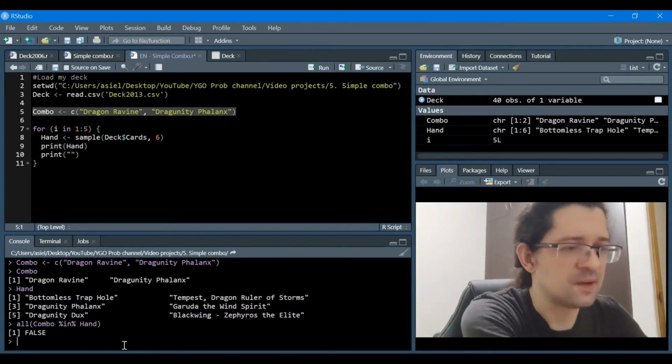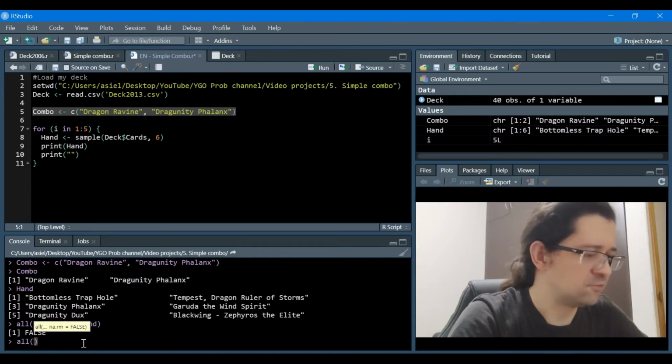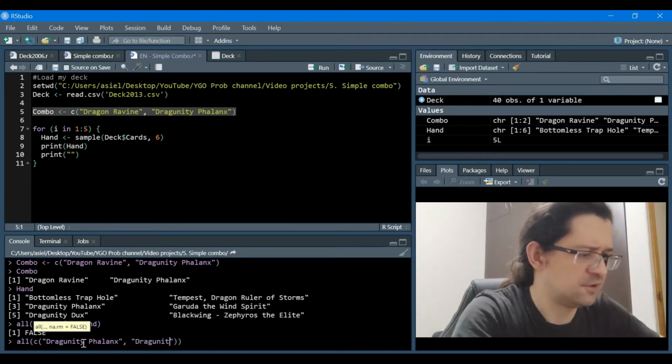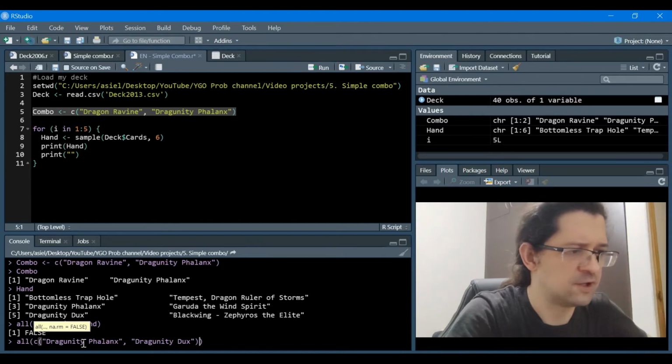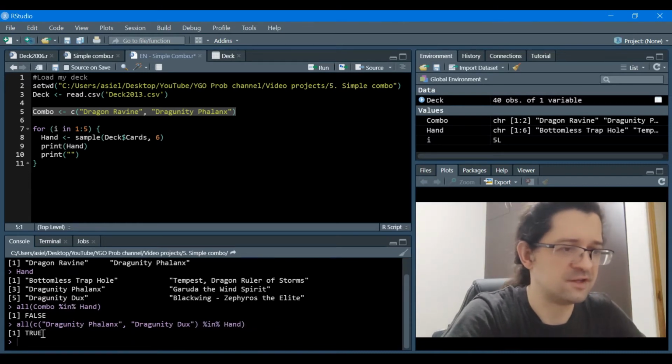As an example, I'm going to show you a case where the answer is true. This time, I'm going to type all, and I'm going to write my vector here with a combo of Dragunity Phalanx, but also Dragunity Ducks, which as you can see was in our previous hand. So this time, if we ask if our combo is in our hand, we should get a true answer, as you can see here.